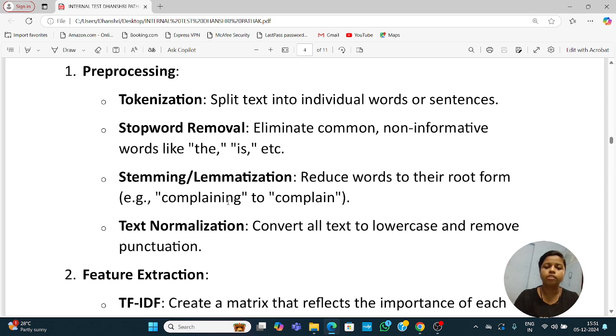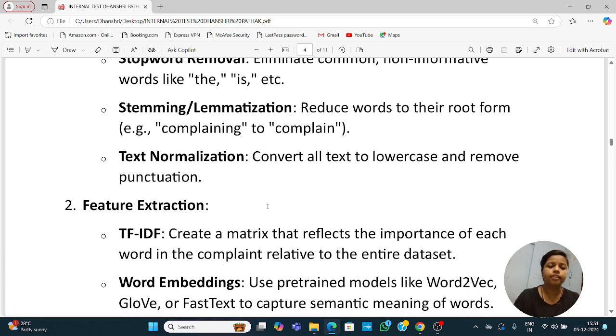Stemming: reduce words to their root form, for example, campaigning to campaign. And then next is text normalization. Convert the text to lowercase and remove punctuation.